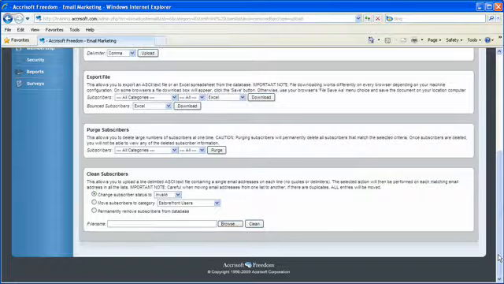Scrolling down again, with Clean Subscribers, you can change the status of a group of email addresses, move email addresses to a different category, or remove a group of email addresses. And here you need to upload a text file that contains a list of the email addresses that you want to change.